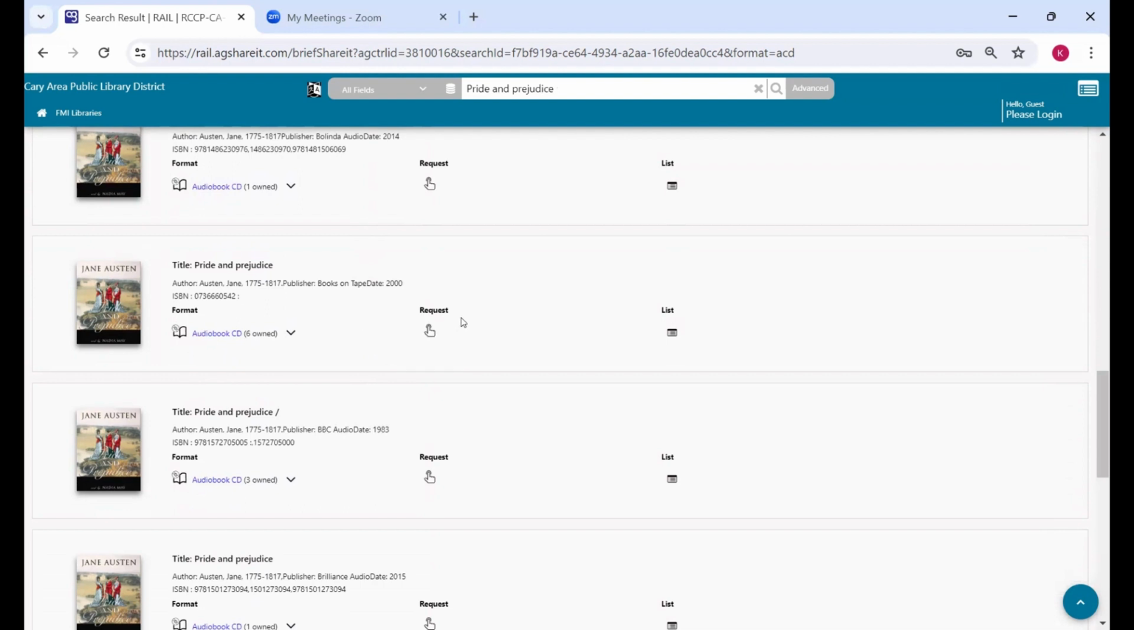To the right of the request icon, we also have the list option. This allows patrons to print, save, or email this title and any others that they may have added to their list on SHAREit. Now, let's learn and practice how to log in with our home library credentials by clicking on the Hello Guest, Please Log In at the upper right-hand corner.